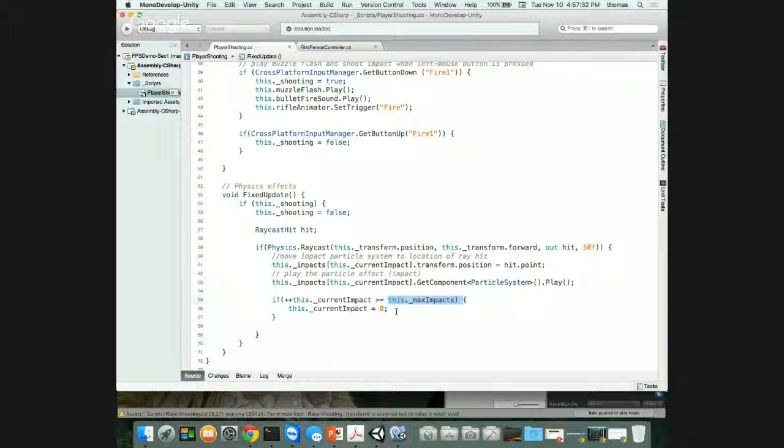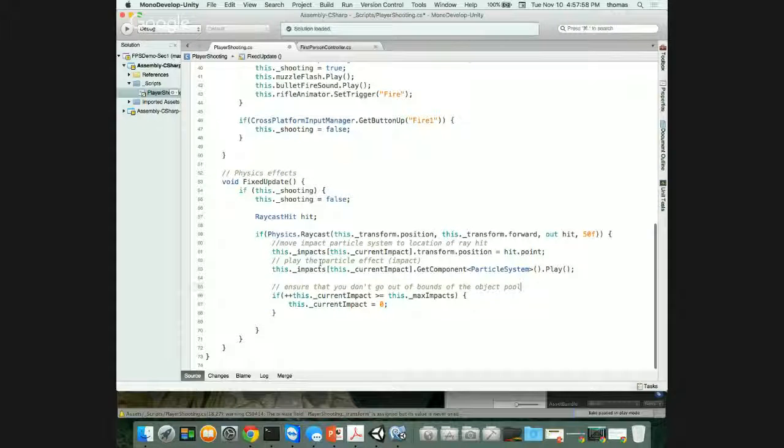So it keeps cycling in that object pool, right? And this ensures that you don't go out of bounds of the object pool. That's what you're doing. An object pool is really an array, and you don't want to shoot your index outside of the array. All right, so that's really what it's doing right now. So let's see how this works, if it actually does work.